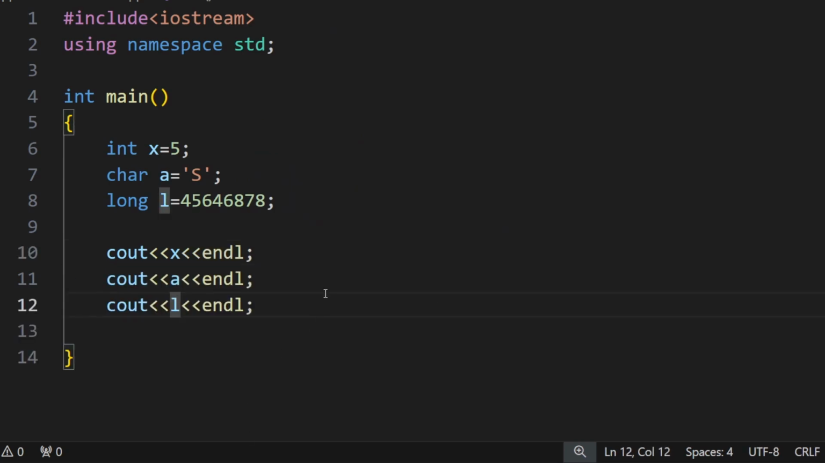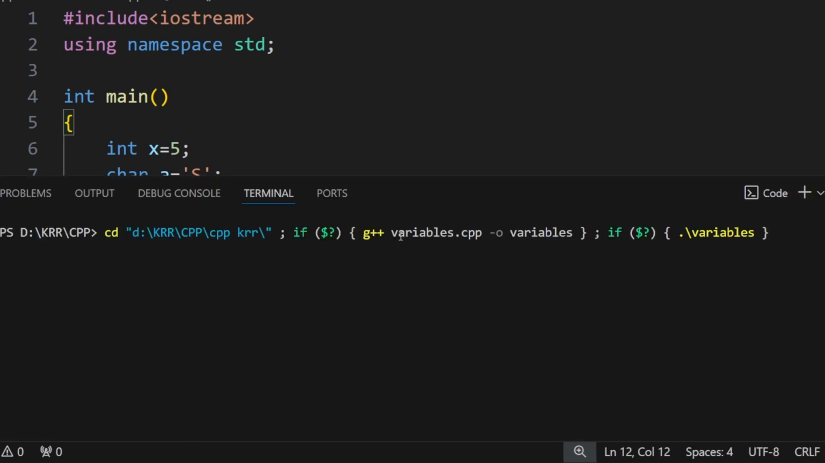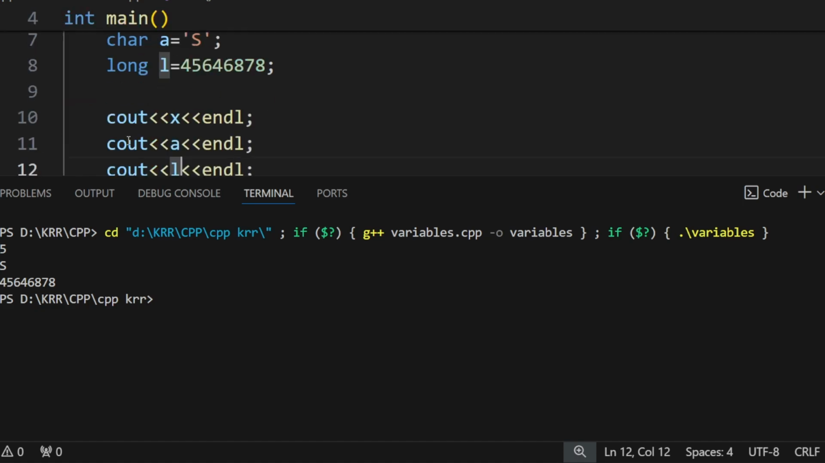So here I have given all the variables in the output statement. So let me save the code and run the code. So here I get 5s and the long value.